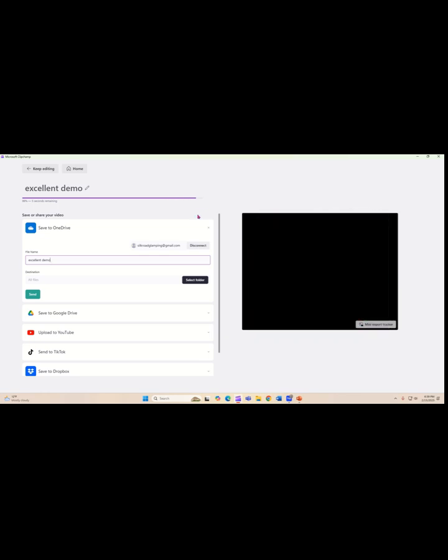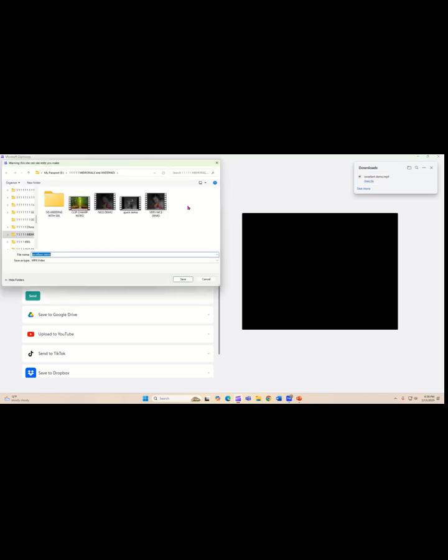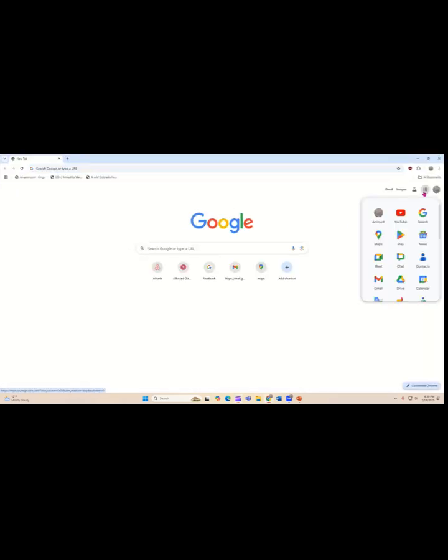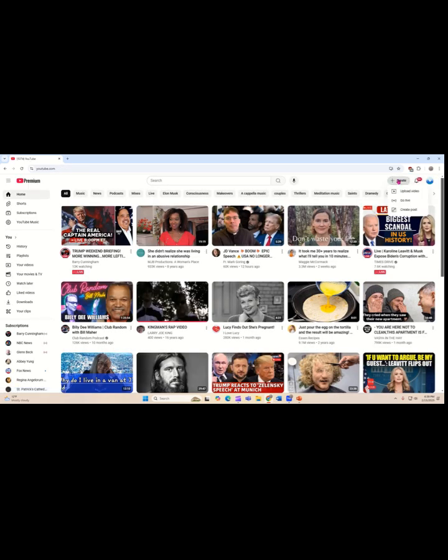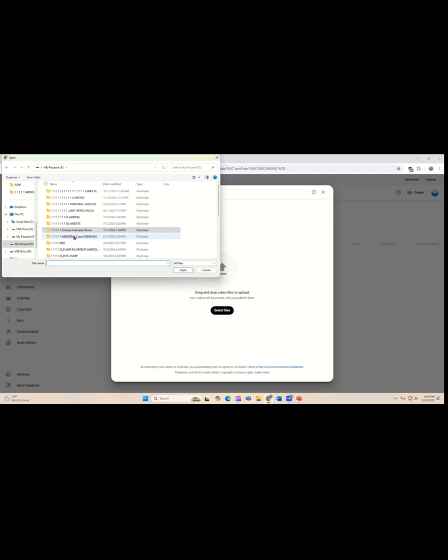And then we will save it to our computer and put it on YouTube. So we're going to save it to the computer, and I'm going to call that excellent. Okay, and we're going to save it in the file. All right. Then to put it on YouTube, we just simply go to YouTube and create, upload a video, find it on our machine here. So we got to go back and find where we have it.